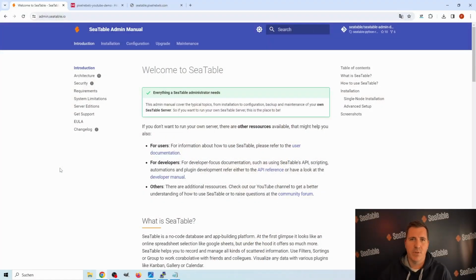Hi everybody, my name is Christoph from SeaTable, and today I want to show you how easy it is to install SeaTable on any Linux server. And I promise you it will only take some minutes. So let's go. I would say let's jump into it right now.